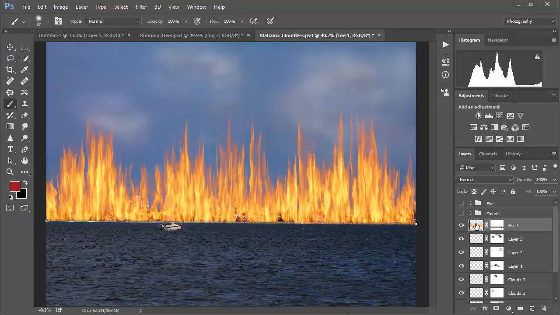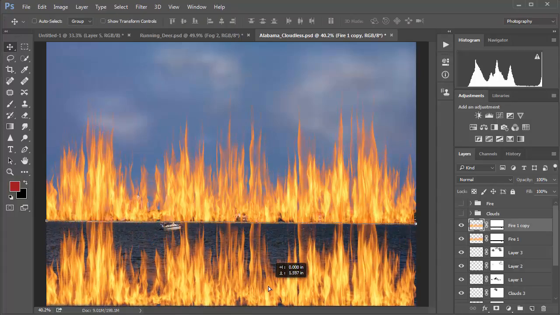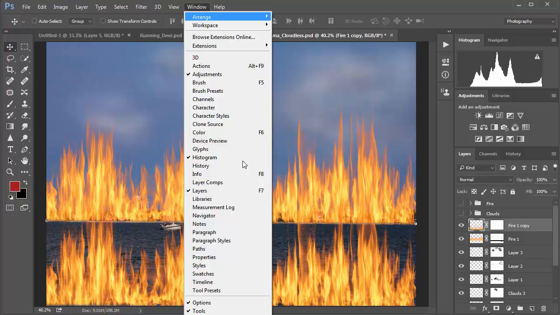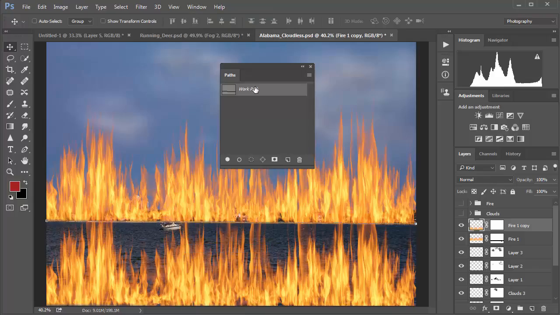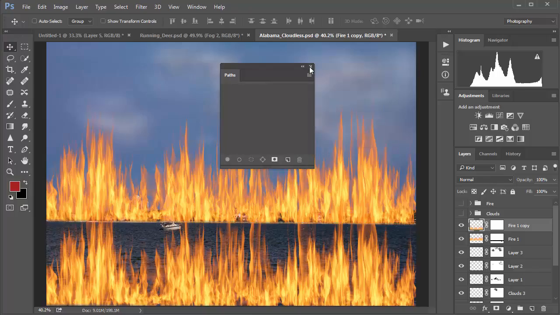Now, there are several things that we can do with our fire now that it's on its own layer. For one thing, we can copy that and make multiple layers. So if I do a Control J, it thickens up the fire, but I'm going to press the Move tool and I can bring this down. Let's get rid of the path first. That's kind of messing with us. So we need to go up to Window and down to Paths and throw this thing away. Just click the trash can. Yes, we don't want the path anymore, but thank you.